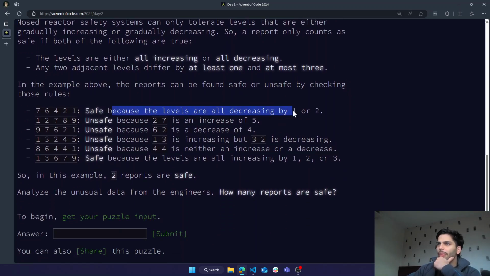So that's safe because all levels are decreasing by 1 or 2. Unsafe because 2, 7 is an increase of 5. Unsafe because 6 and 2 is a decrease of 4. Unsafe because 1 to 3 is increasing, but 3, 2 is decreasing. Unsafe because 4, 4 is neither an increase nor a decrease. Those all are increasing by 1, 2, or 3. Okay.